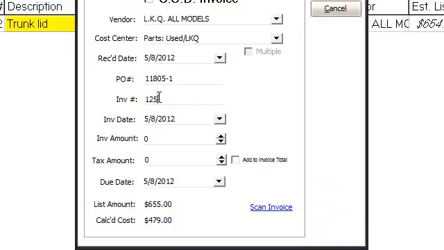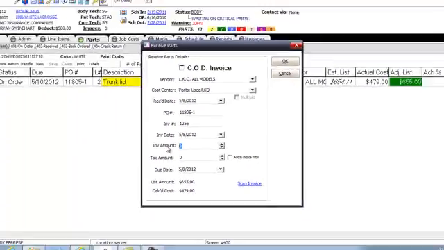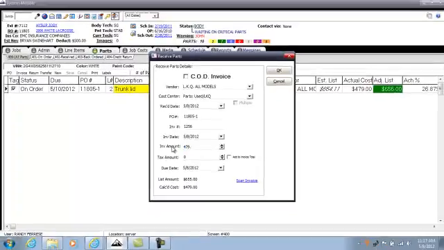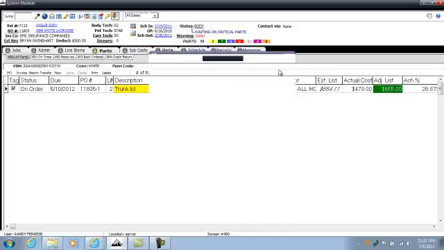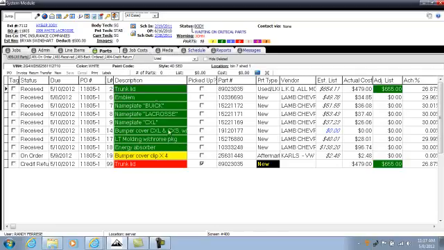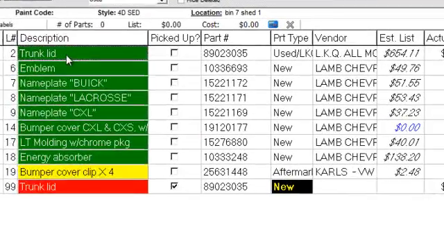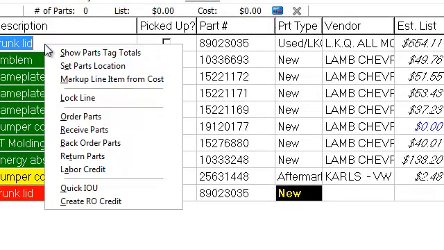So we're going to go ahead and put the invoice number in and the amount, which is $479, and at this time we could scan the invoice. Once we scan the invoice, we'll hit OK. Now we've received the part. Now on that received part, obviously we need to post a credit.